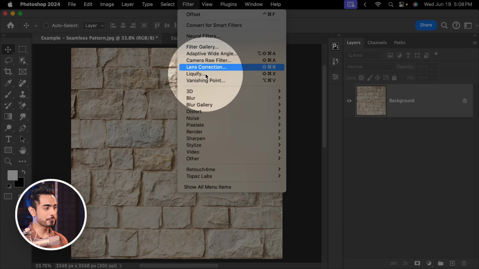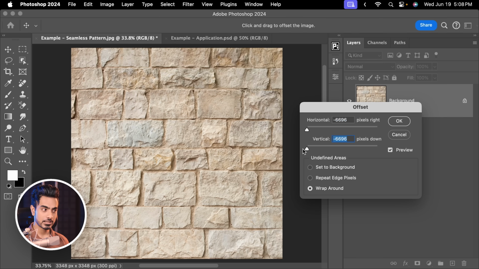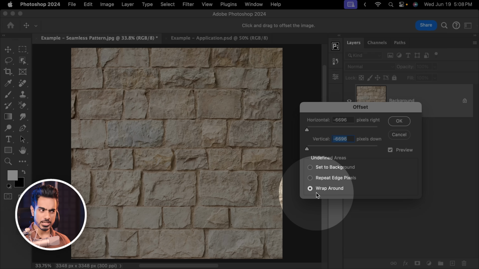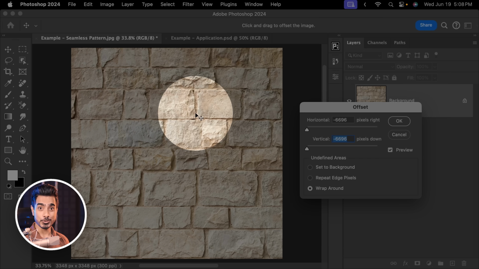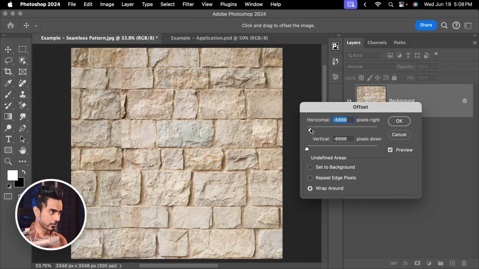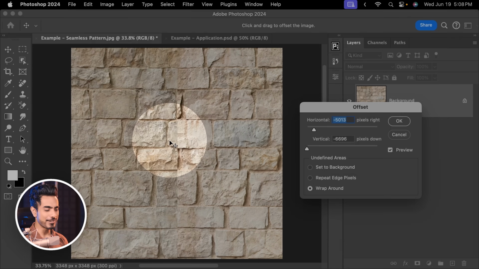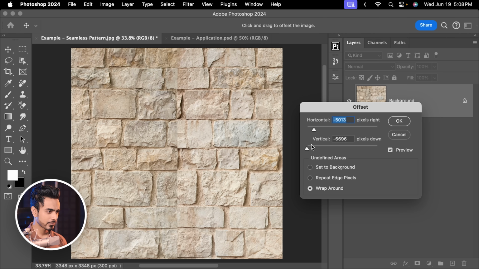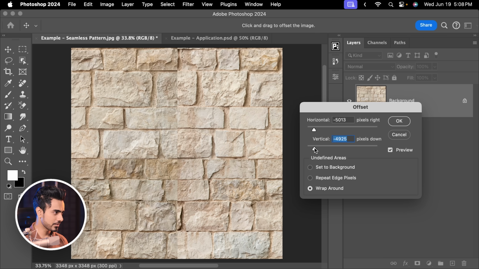Now simply go to Filter, Other, and then Offset. Now play with the horizontal and vertical values, but before you do, you want to make sure wraparound is turned on. And just check preview. Simply increase the horizontal so that the edges are offset towards the center, both horizontal and vertical. Let's start with horizontal. Right now, as you can see, the edge right here is around the center. That's fine. We can leave it at that. Let's play with the vertical right now. There you go. The edge is around the center.